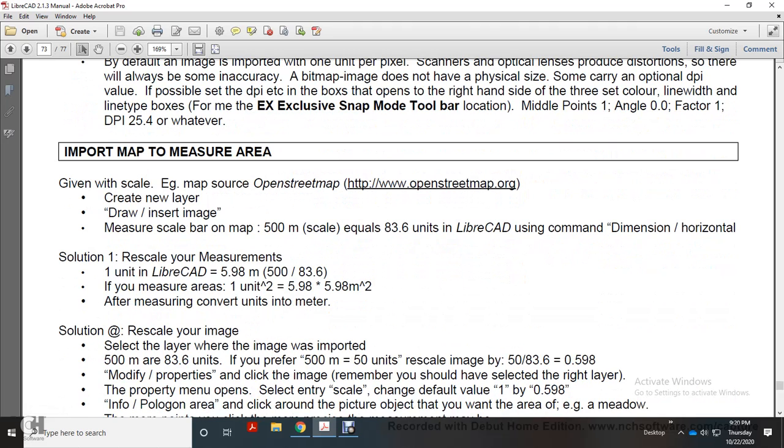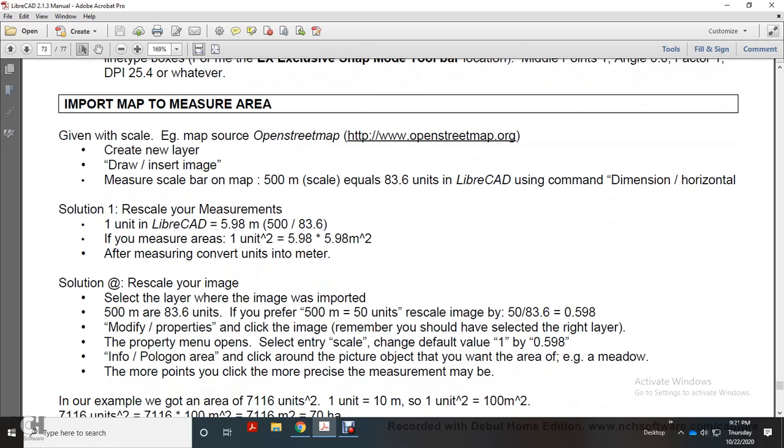Solution 1, rescale the measurement: 1 in LibreCAD equals 5.98 millimeters. If you're measuring area, 1 unit squared is 5.9 meters times 5.9 meters squared. After measuring, convert it into meters. Solution 2, use the at symbol to rescale your image. Select the layer where your image was imported. 500 meters to 83.6 units. You rescale the image by 500 over 83.6, about 5.98.